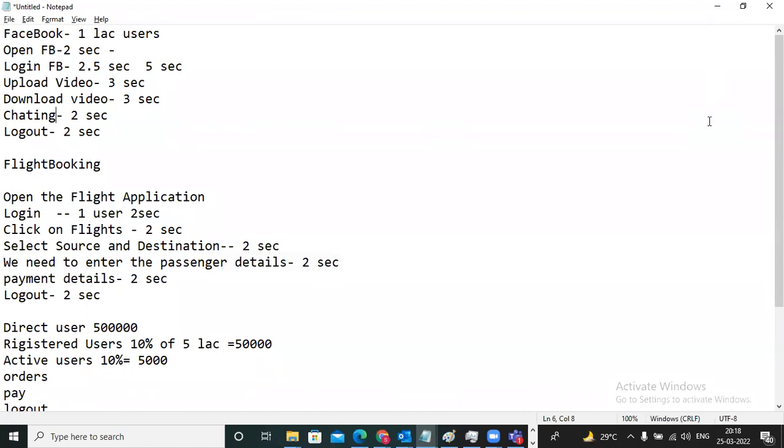And we can call each and every one of these a transaction. Flight booking application open and login is one transaction. Upload video is one transaction, download is one transaction, chatting is one transaction, and logout is also one transaction. And similarly, for example, this is the flight application.